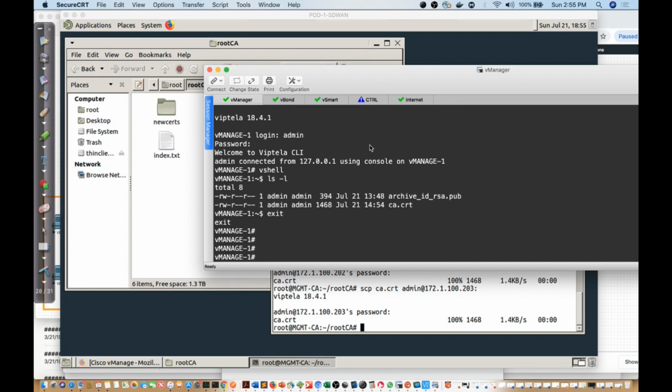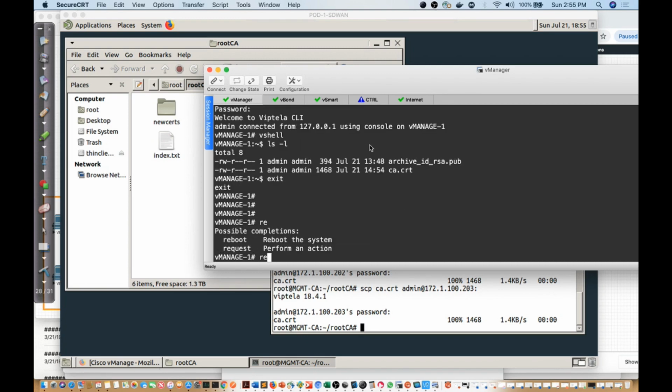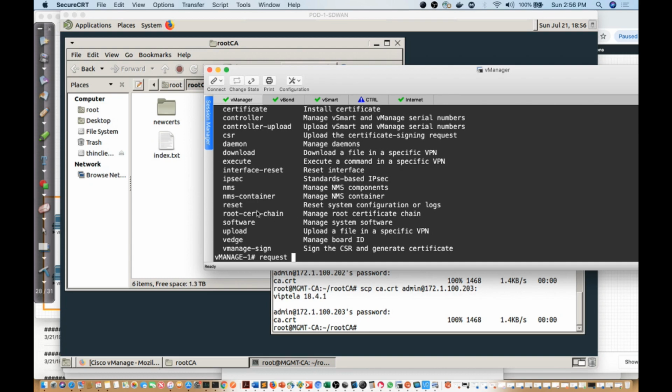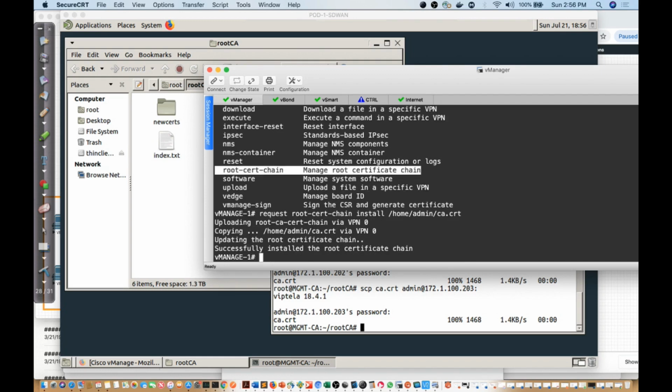All right. So the command that I'm going to use is going to be request. Basically this says I want to perform an action. Then the request that I'm going to send is for a root certificate chain. I'm going to manage my root certificate chain, and I want to install it. That is located in the home admin ca.crt, so it's going to be the file in the admin infrastructure. Let's see if it actually applies, and it says it successfully installed the root certificate chain.